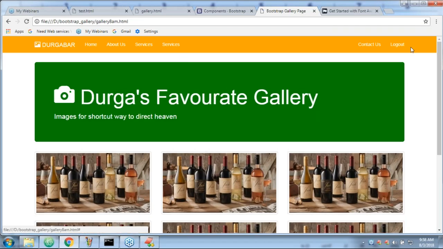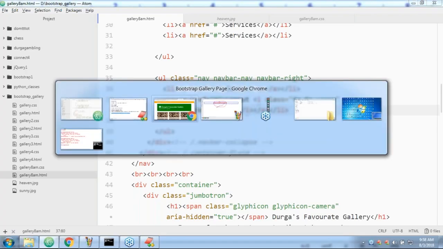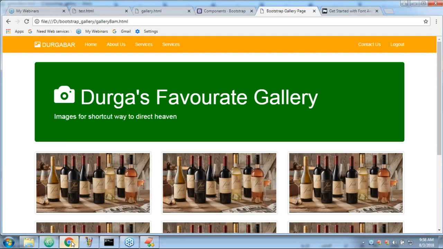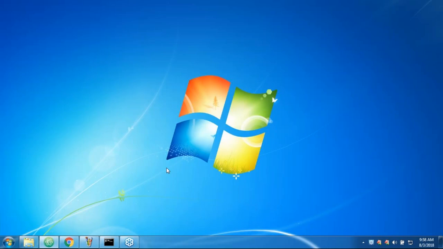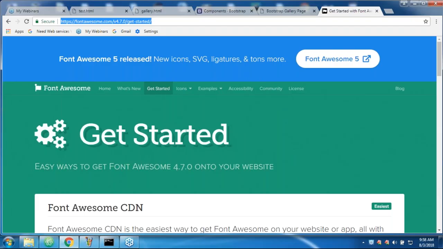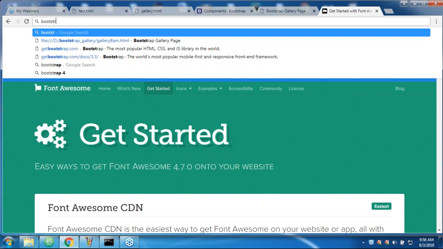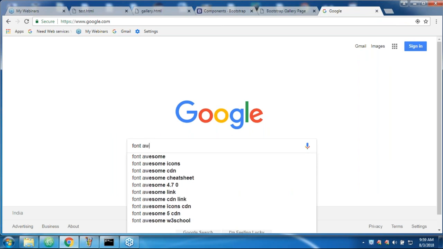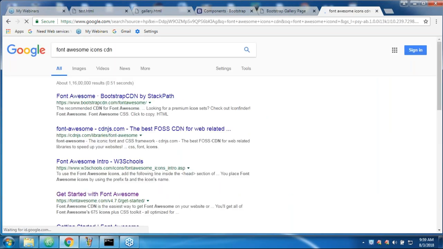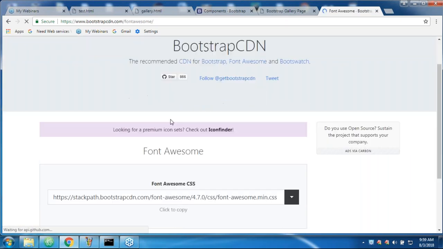Not reflecting, maybe a CDN problem. Font awesome, have I saved already? Yes, I saved already. Not coming. One minute, friends. What can we do? Nothing. Let me search for font awesome icon CDN.